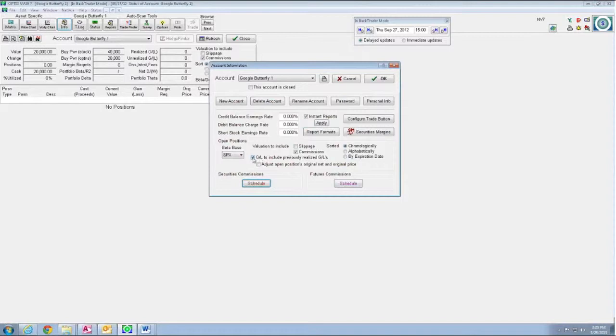Let's say you're doing a calendar campaign, for example, where you're closing out a short option and rolling that short option, keeping the long option on. You may want to know what the profit and loss is on your whole campaign rather than just the current existing trade. This box will do it for you. Check gain loss to include previously realized gain losses. And once you do that, then we're okay.